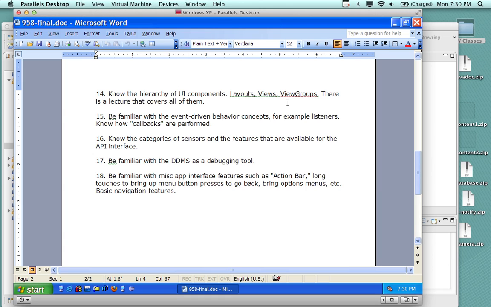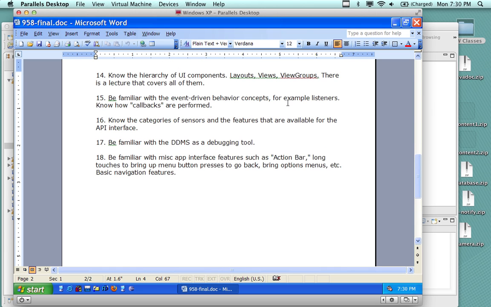Know the categories of sensors. Again, you don't have to know them all. It was a couple of lectures ago that I talked about sensors. The accelerometer is an example. The phone knows when it's in landscape or portrait mode. It knows when it's been dropped on the ground. It knows when it has an incoming call. It knows a lot of stuff. Those are sensors. When you shake it, it knows you've shaken it. It knows when it's moving, when it's upside down, right side up.